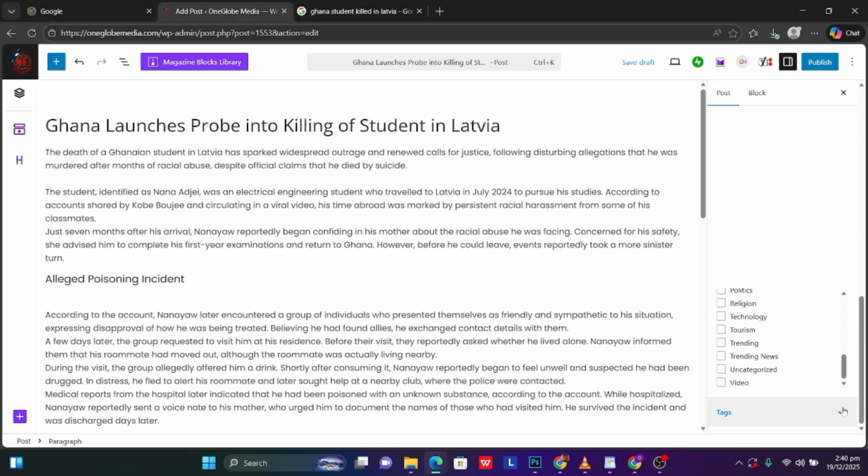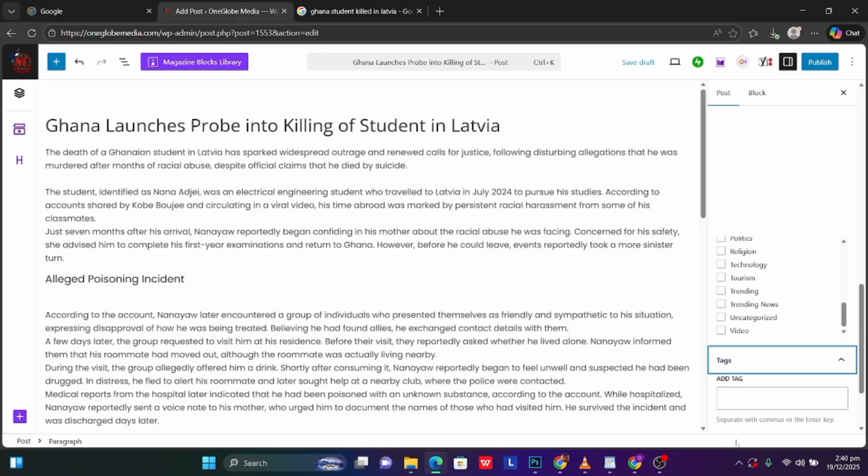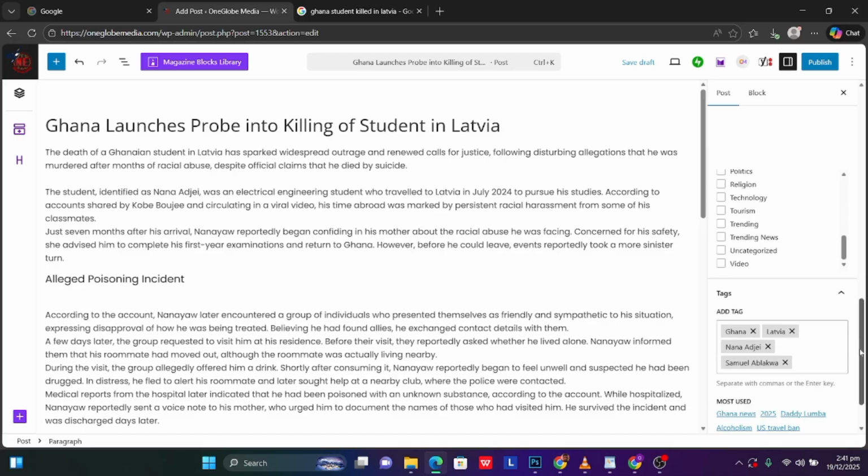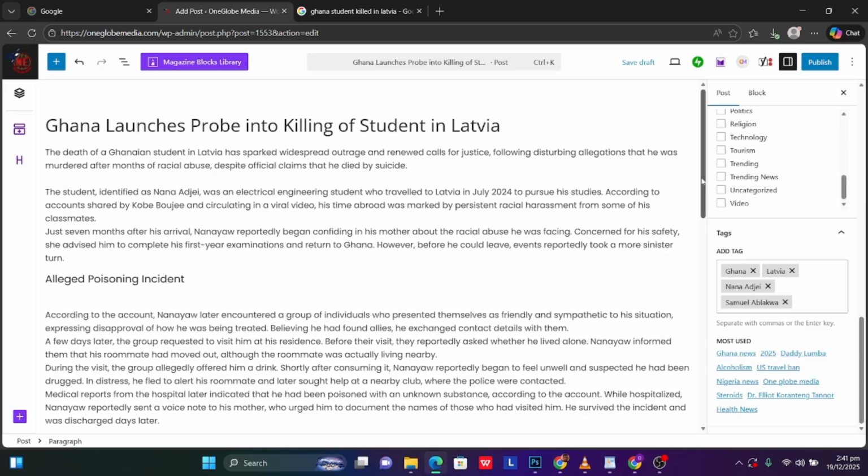Now you come to tags. Tags are just keywords related to the article. So here I can say Ghana, comma, Latvia, comma, the name of the guy who died. His name is Nana AJ. So I'm basically typing in anything that someone can search to find this article. Samuel Blackwood. Just leave it at 3 to 5 tags, that is okay.